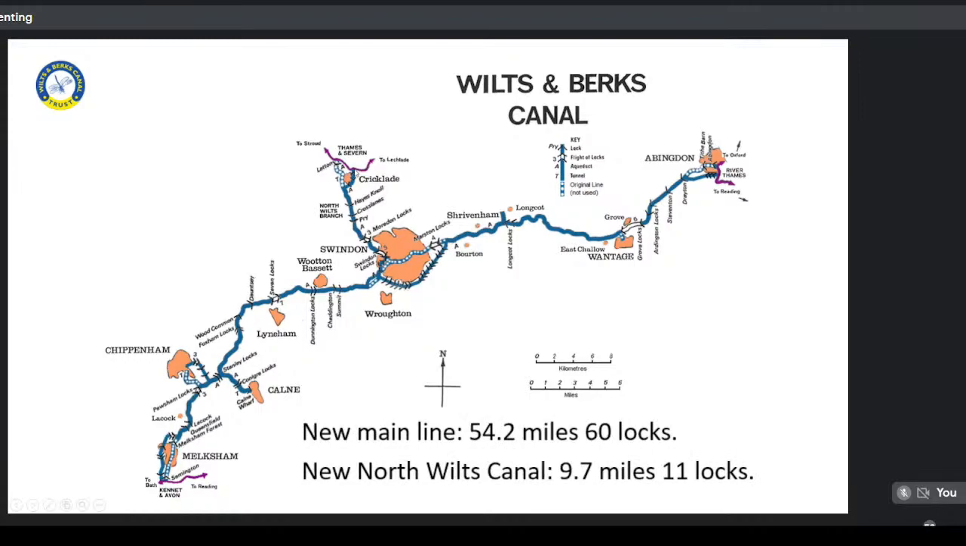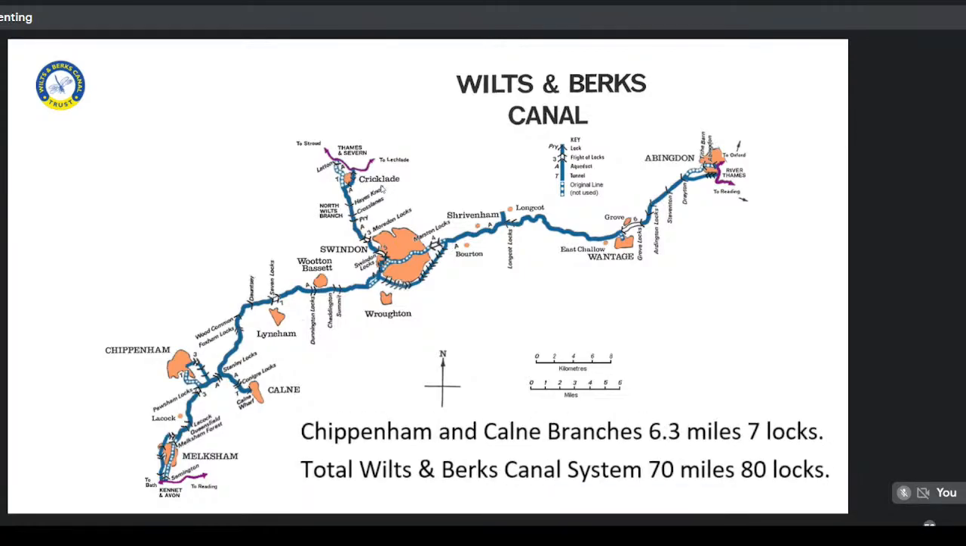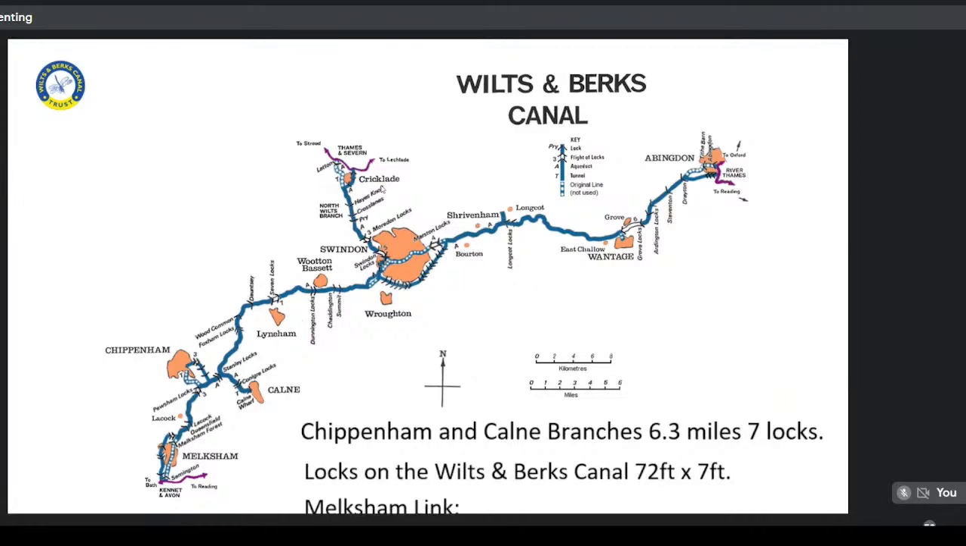So the new main line is 54 miles long, 60 locks. North Wilts is 10 miles and 11 locks. So the Chippenham and Calne branches add more miles and locks, giving a canal system of 70 miles and 80 locks.